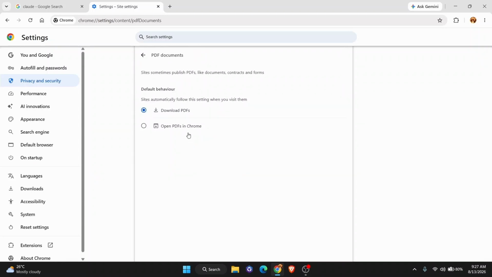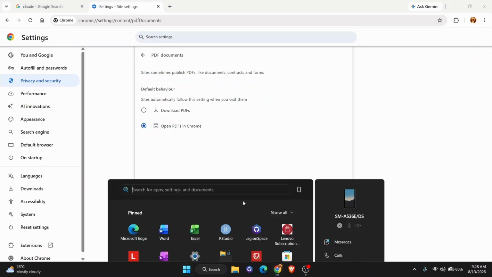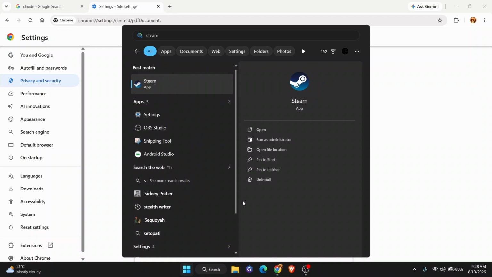Following this, make sure Open PDFs in Chrome is toggled on, since this is what makes Chrome your default PDF viewer within the browser itself. If you want PDFs to open in Chrome even when double-clicked from your File Explorer, there's one more step outside of Chrome settings. From here, right-click on any PDF file on your computer.